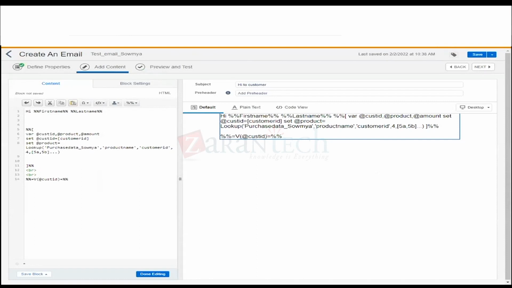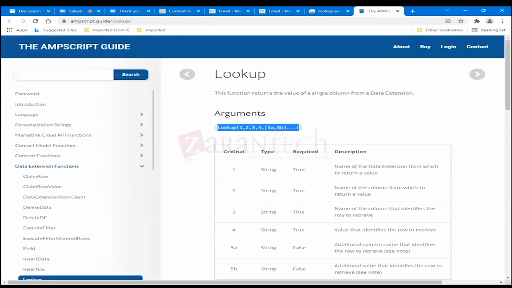Go and read 3 and 4 one more time. You will get the difference. Name of the column, okay. Value that identifies the row to retrieve. So we gave the name of the column here. When you say value that identifies the row to retrieve, I do not understand this part. So value means, from where we had to look up, from a data extension. We have specified the name of what we have to look up. We have to look up the product name, the second part.